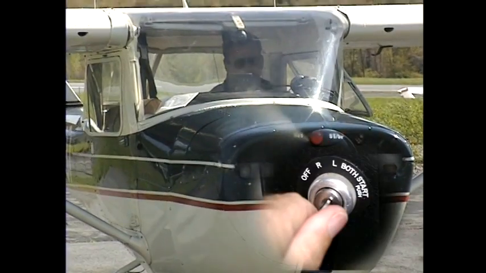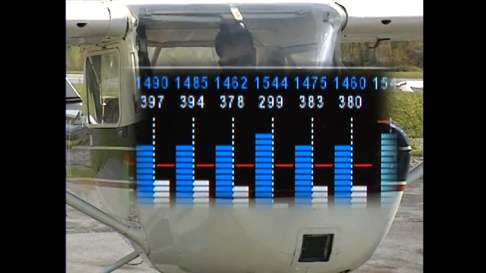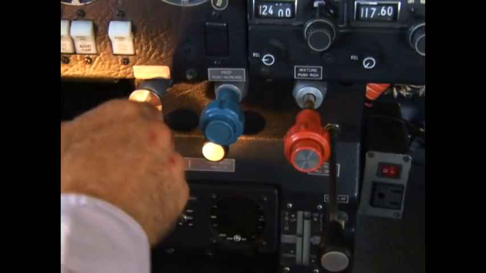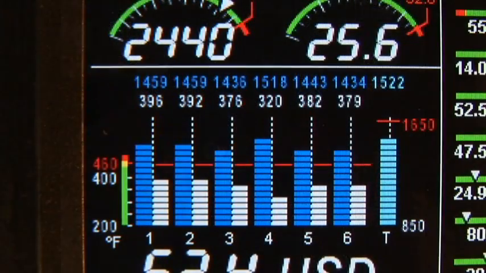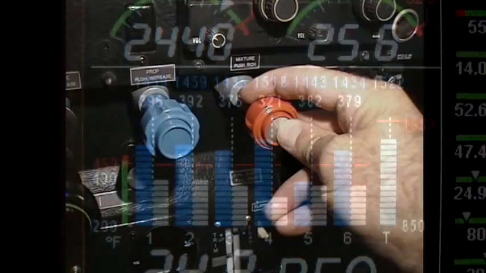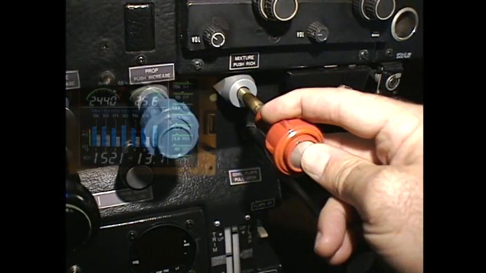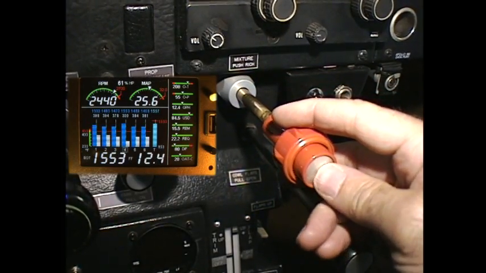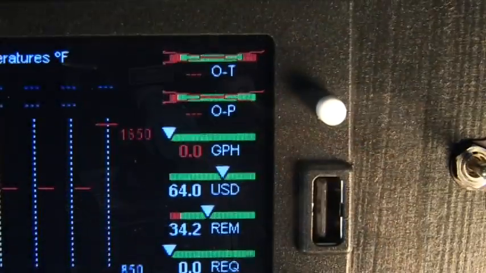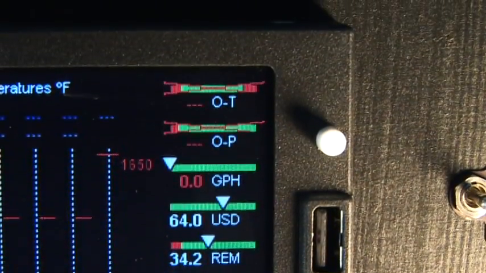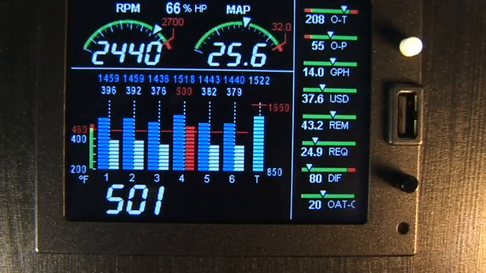During run-up, look for a uniform rise of about 50 degrees in a single magneto operation. A fouled plug will show up as a sharp reduction in EGT. You should see a uniform rise and fall of EGTs when cycling the mixture control. Be alert for abnormal bus voltage, cold oil temperature, or high CHTs.